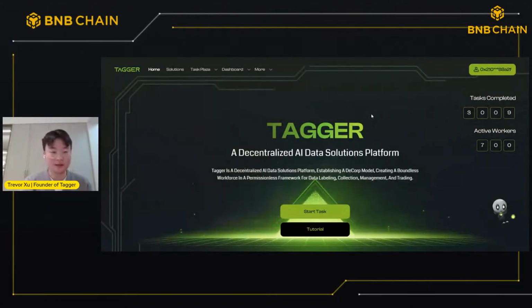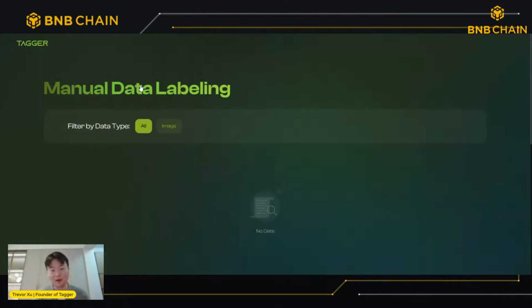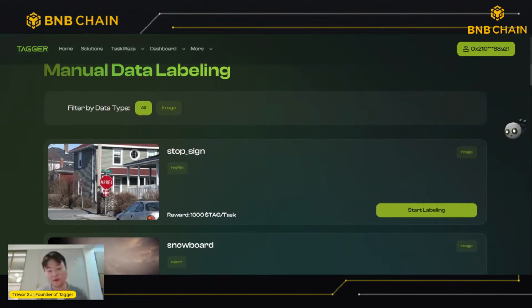Okay, so here I'm logged into my testnet. That's the Tagger mainnet. Once you connect your wallet over here, click Task Plaza and find manual data labeling. I'll start with that. What manual data labeling is for is this: previously I said we had medical data and agricultural data that rely on pre-trained AI models. But what if we have a set of data which we didn't train our pre-trained copilot tools on? We need to label them from scratch. That's what manual data labeling does, labeling something from scratch until a point where we can use the data to train a pre-trained copilot tool, and then everything will become very, very fast for everyone.